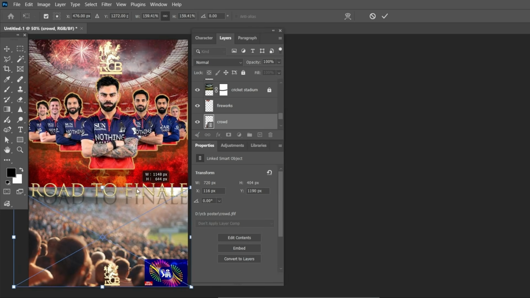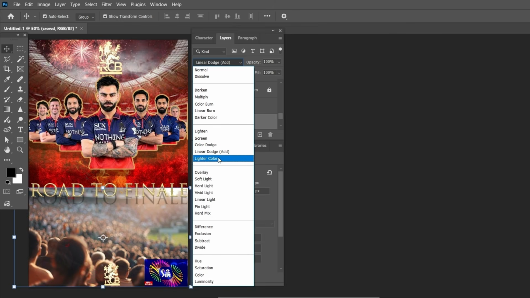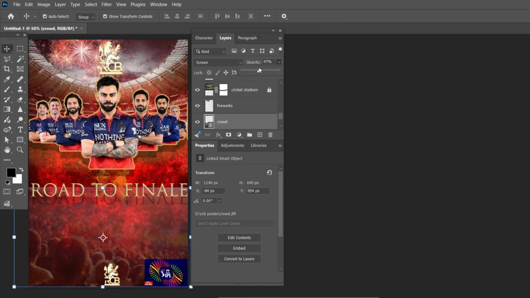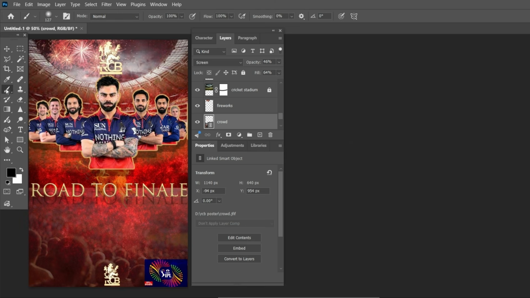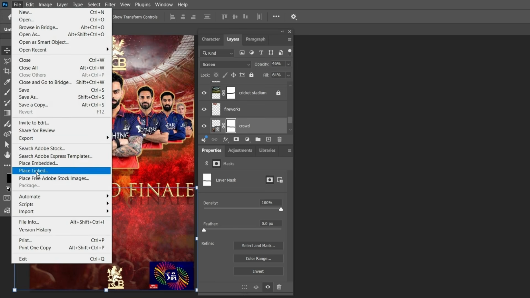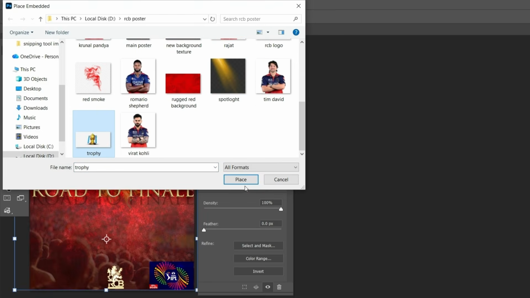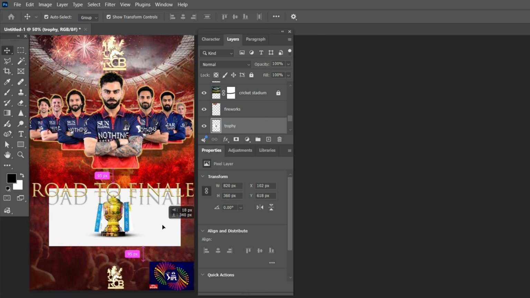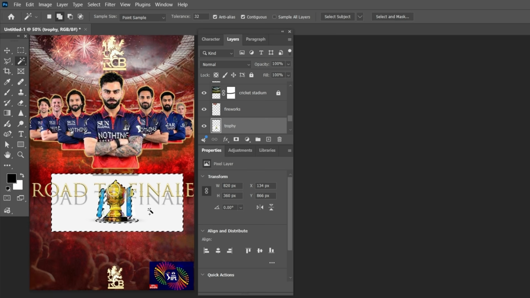The crowd image provides a real feel, it looks real. See the shadow of that Road to Finale is visible on the crowd image. Now I merge that crowd image to the background, using the brush tool, so it doesn't look different. It merges with my background. You can't see the difference.